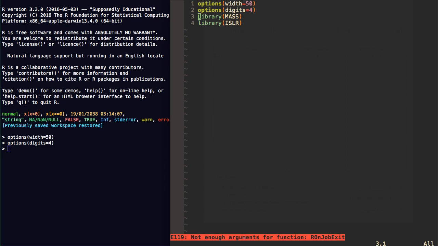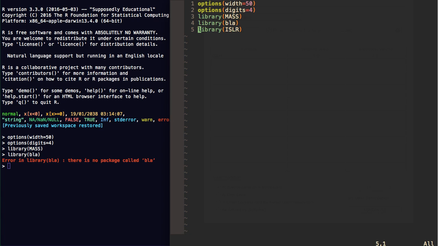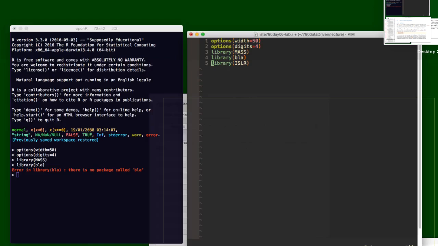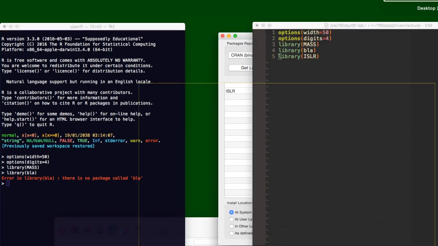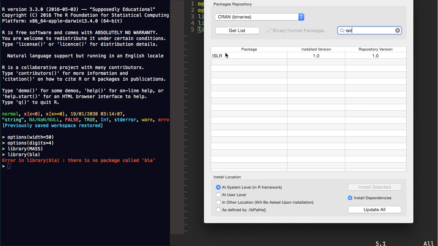Now, the first library I can load without incident. The second library, oh, you know what? I have actually installed. So the second library is not installed by default. Ordinarily, let me just put in a fake. I'll say library blah. I doubt that there's a library called blah. So this is the kind of error message that you should get the first time that you try to load the library ISLR. So I'm going to go to the package manager of my graphical version of R, which I can't seem to find. There we go.